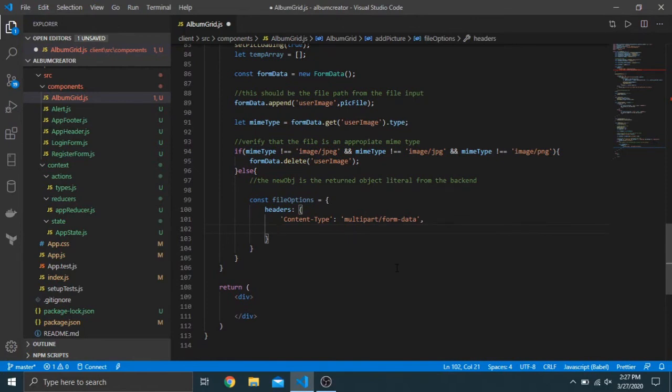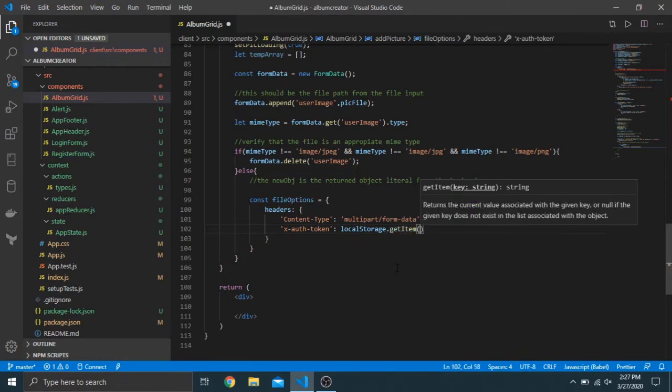We're sending basically a blob, just binary data, so we don't want to do JSON for that. We'll do X token, because we still need the token for this endpoint. It'll simply be local storage dot get item, and it'll be token.